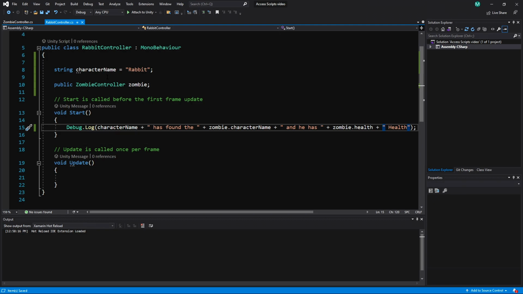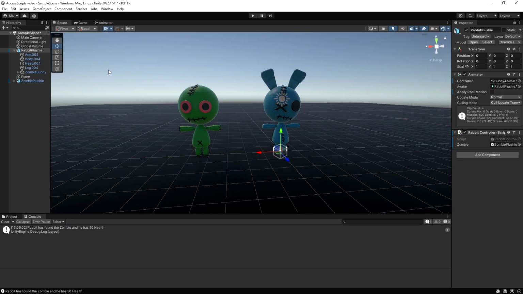Now, another way: what if you didn't want to drag in this zombie into the Rabbit controller? The way we have it set up right now is on the Rabbit, we have to drag in the zombie here. So what if this zombie didn't get created until after the game was already running? So the zombie wouldn't be here right now. You have no way to get him. You would have to do it while the game is running.